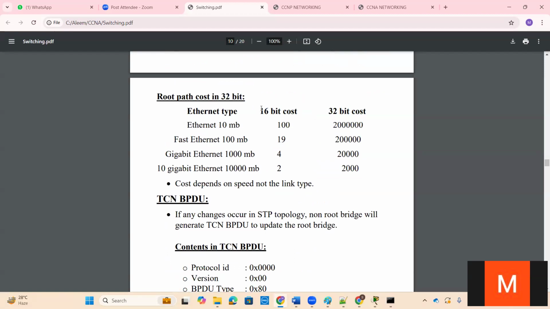So two types of cost we have, 16-bit and 32-bit. By default, we are using 16-bit. So for Ethernet, the link is 10 Mbps, and the cost is 100. This is an STP cost. And this is the speed of the Fast Ethernet port, 100 Mbps. Gigabit Ethernet port is 1000 Mbps. 1 gig means 1000 Mbps and 10 gig means 10,000 Mbps.